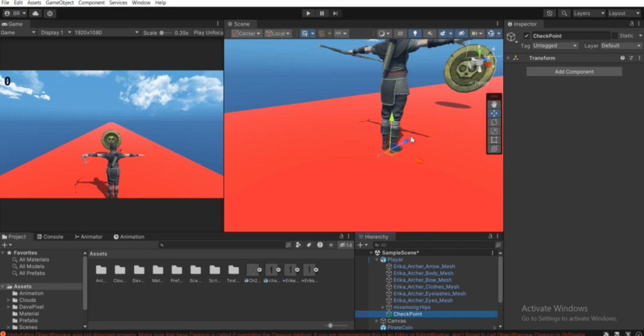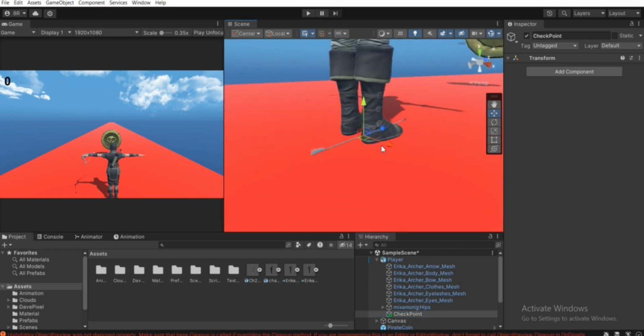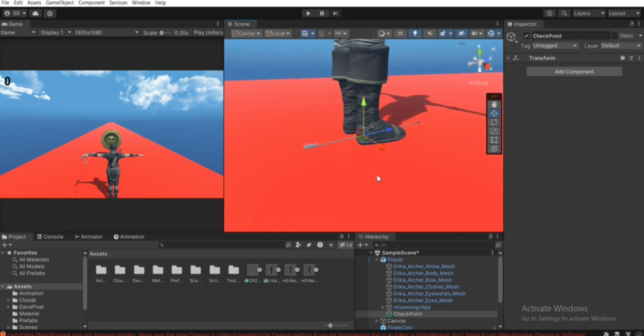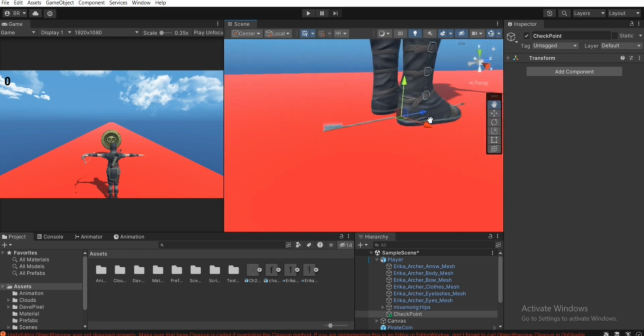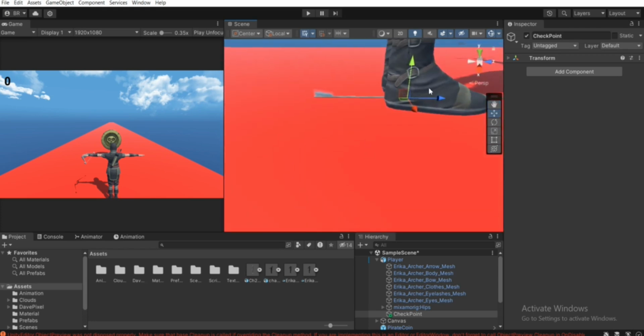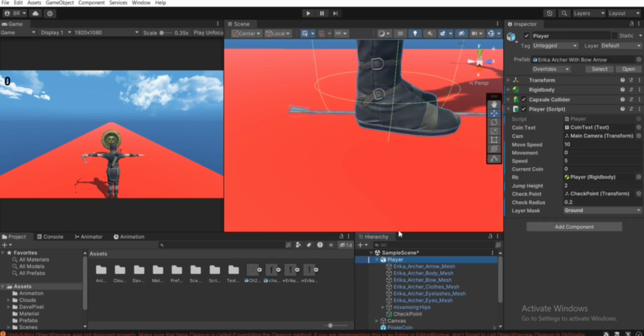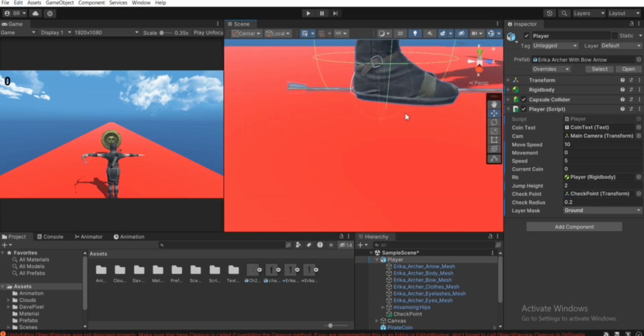Okay, and press F2 to focus on it, and we're going to drag this game object to the bottom of our player's feet, over here as you can see. So let's select this player game object and drag this checkpoint to checkpoint fill. Okay, so the sphere will be drawn.